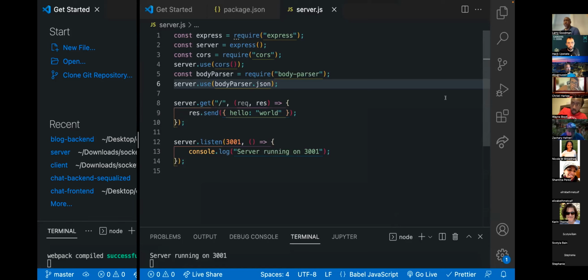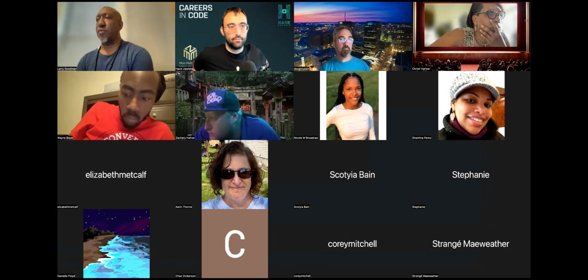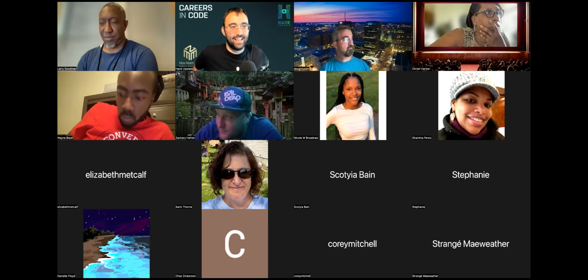Do you see it? You're missing the parentheses after the JSON in line 6. So bodyParser.json is a function that we need to call, just like cors. Thank you. That was a good one. You almost stumped me. All right, it works.